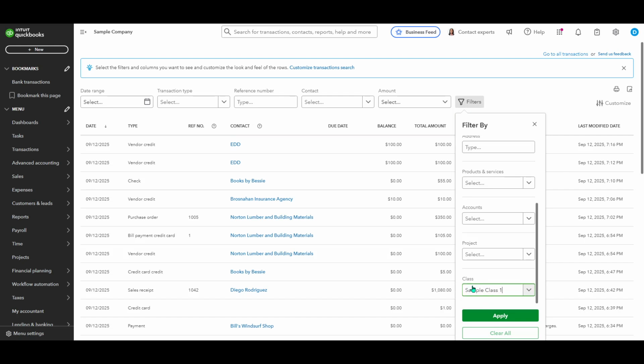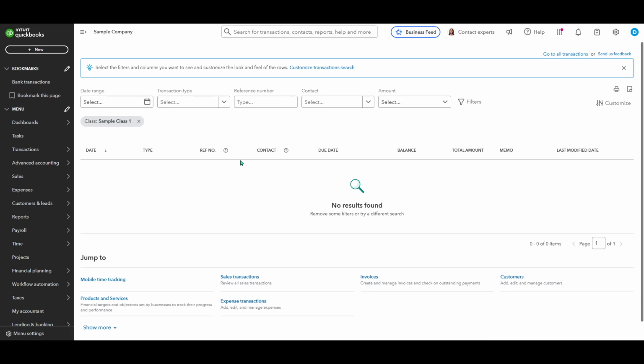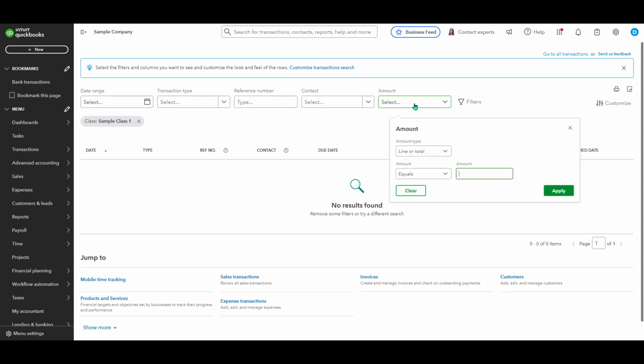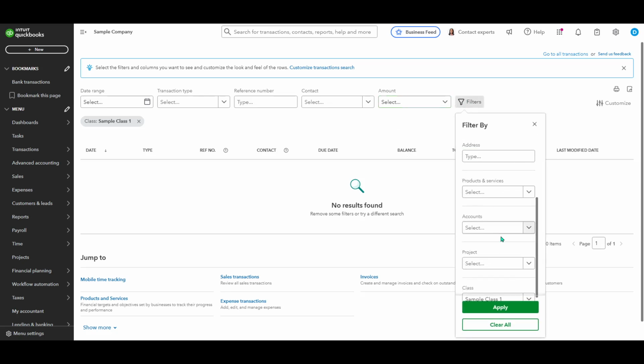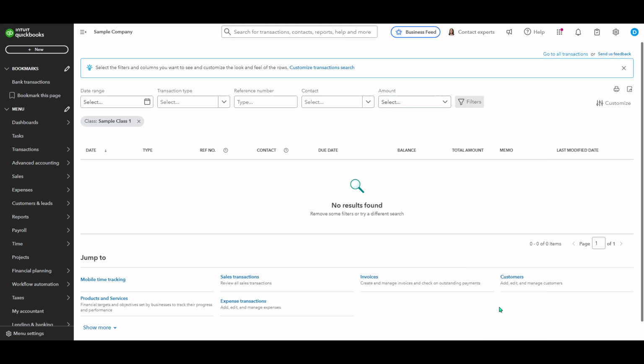That's all there is to it. By enabling and using the class tracking feature in QuickBooks Online, you can gain better insights into your business's financial health, making it easier to strategize and plan for future success. Remember, organization is key, and with tools like these, you're setting your business up for smart and informed decision-making.